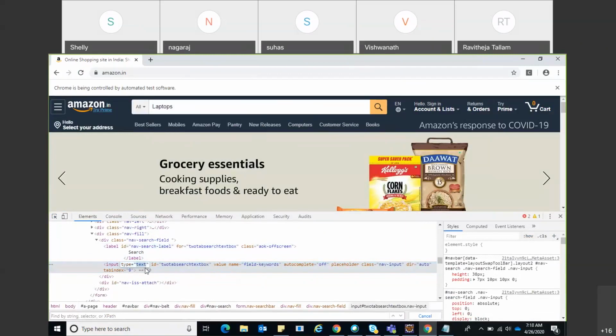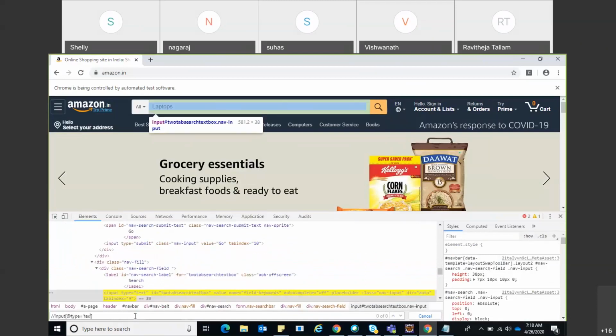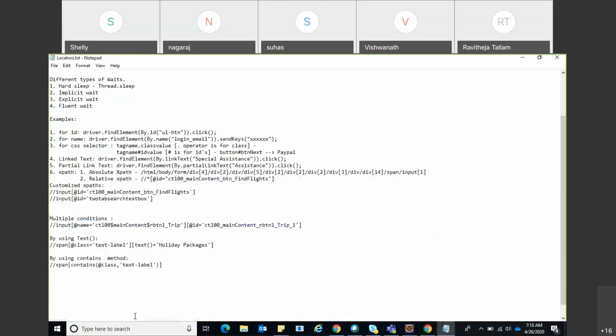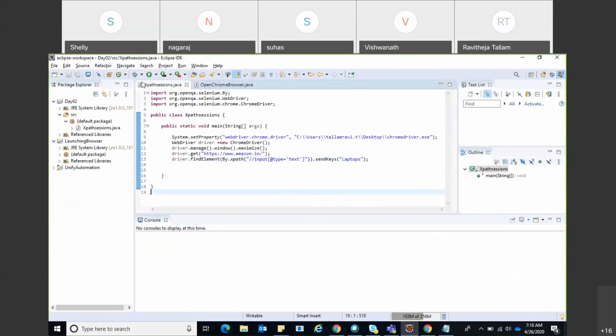We'll take the attribute type text and see how many of them are there. At the rate type, that is the attribute name, and the value of the type is text. As you see, I have only one web element. We can use this XPath as well. We'll see whether we're able to send laptops as keys into the text box or not. Okay, and I am saving it, clearing the console, and running it again.